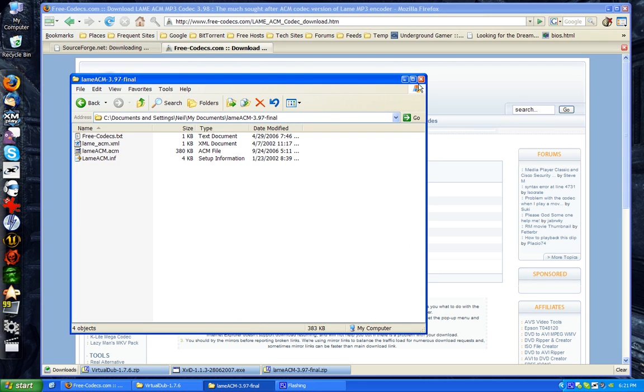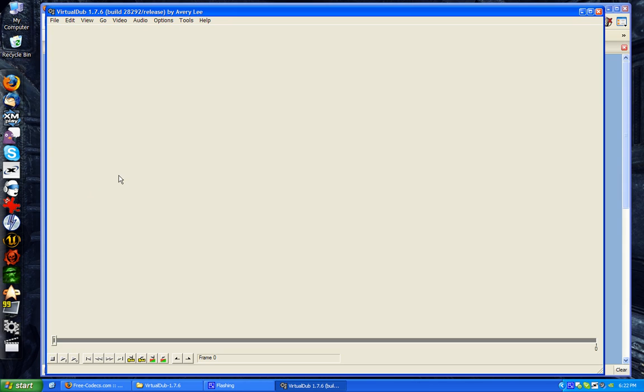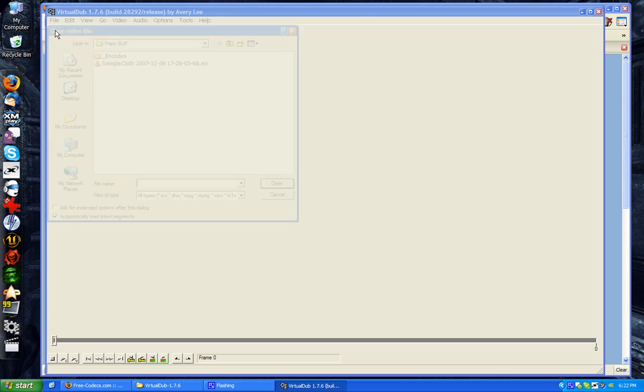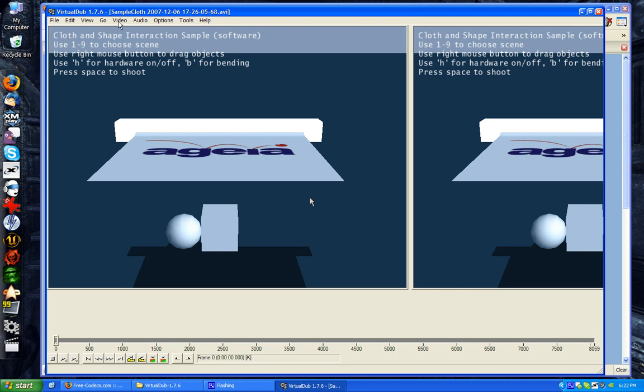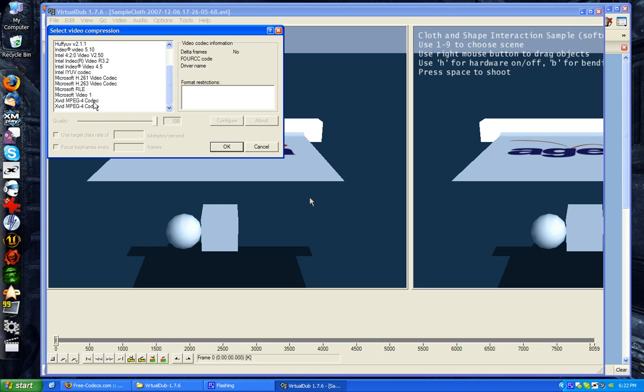And now when you go back to VirtualDub and you run this, I'm going to open my video footage, and in the video compression settings you should see Xvid now. There's going to be two of them. The difference is one of them's the Xvid here, and the other one's the YV12. I think that has something to do with the color space, but for the purpose of this video tutorial, I'm going to use Xvid.